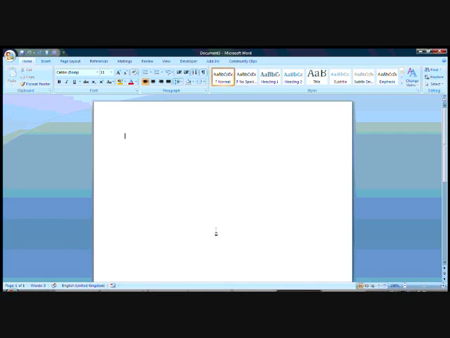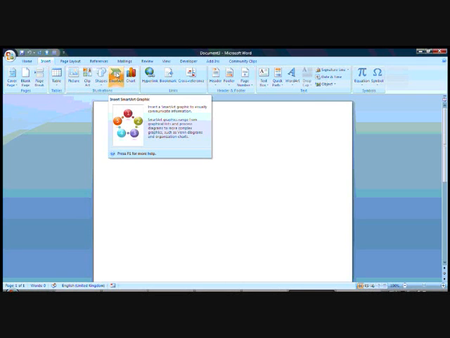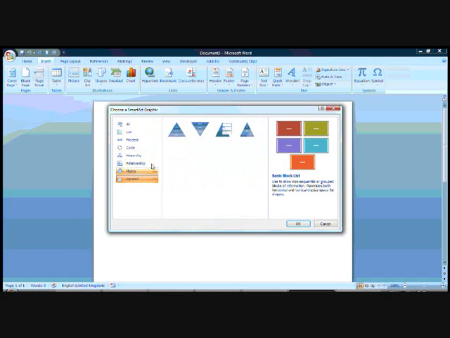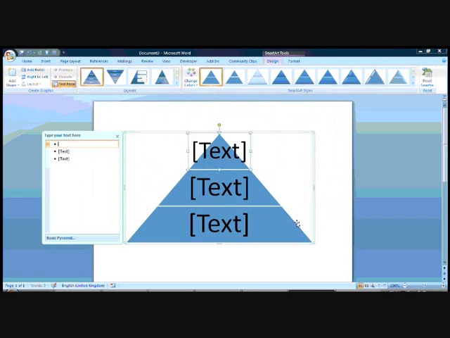My example is going to be about classification in science, but there are uses in many other subjects right across the curriculum. So to get started, I need to go up to the ribbon and click Insert and then the SmartArt graphic button. As you can see, I now get a choice. Huge variety of SmartArt graphics. I'm going to use a pyramid for my classification system, and I'm going to use a basic pyramid shape. So I'll just select it and click OK.